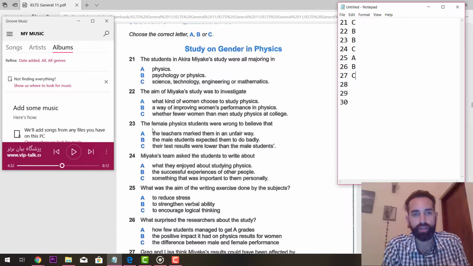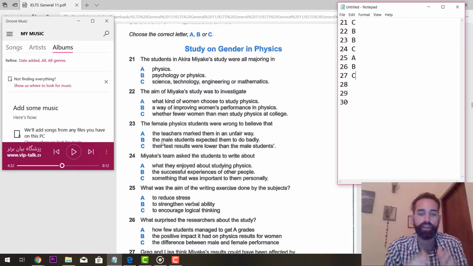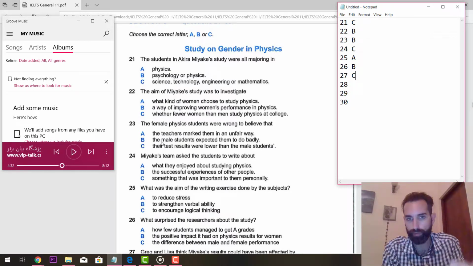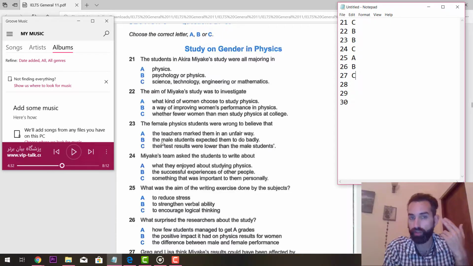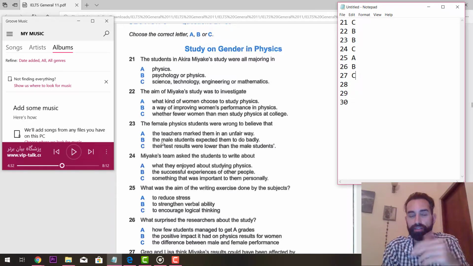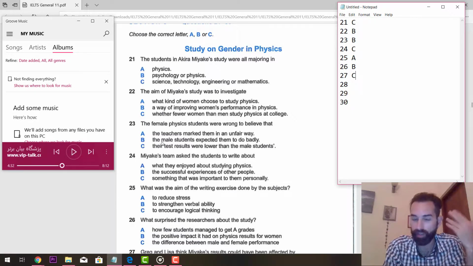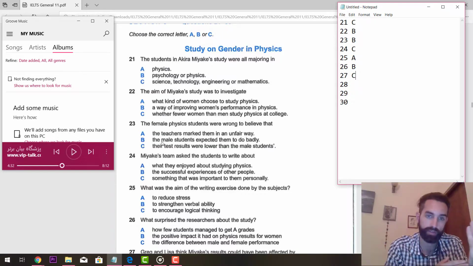And 23. The female physics students were wrong to believe that, and that's B again, the male students expected them to do badly. Because as the two were talking about, the idea that women had was they thought the male students expected them to be horrible at physics, and that thought made them do badly. So it was all about the expectations of male students. They believed that was false.